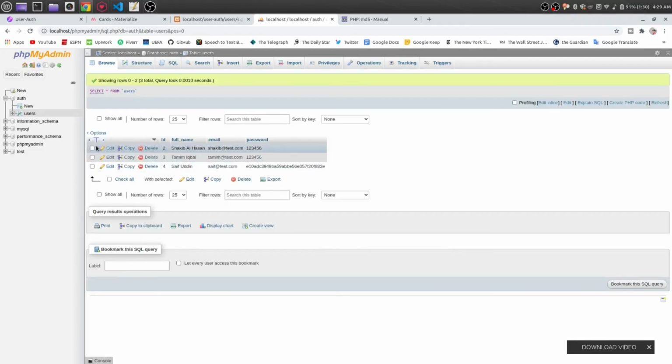In here we have set the plain password for Shakib Al Hassan and Tamim Iqbal, but for Saifuddin we have set it to a hash password. In this sign in functionality we are matching our password as a hash password, so only Saifuddin will work in here, but the rest of these two will not work.